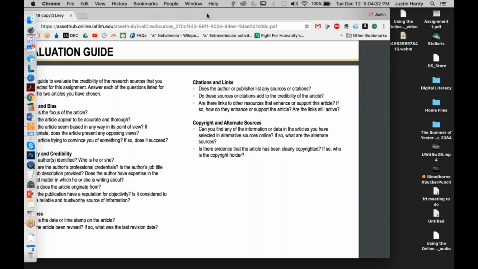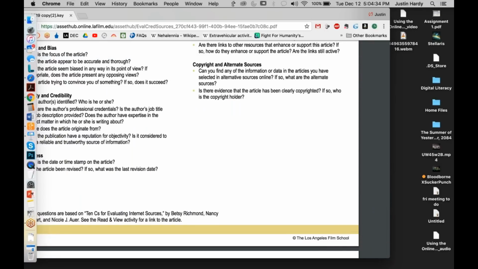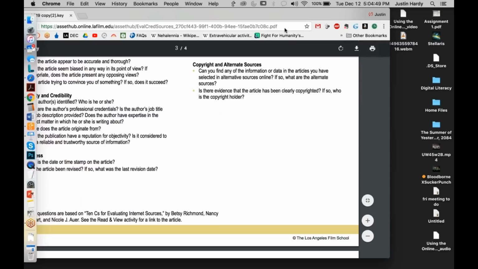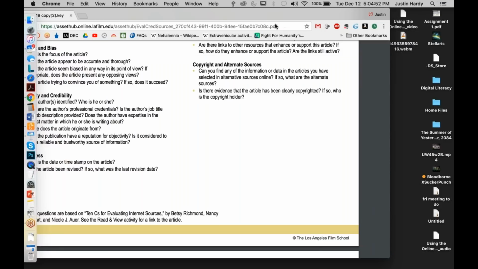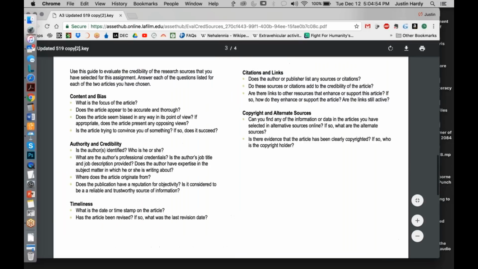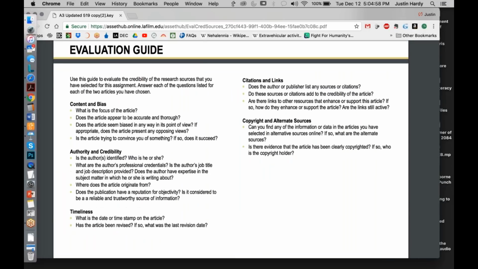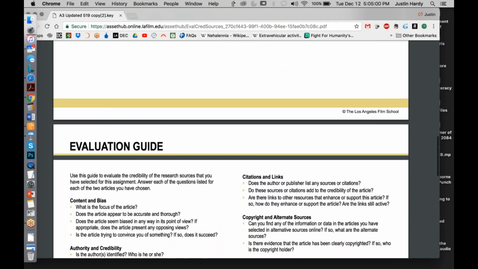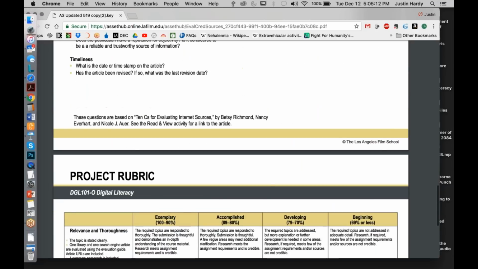And the last one that we're asking for you to answer is copyright and alternate sources. Can you find any of the information or data in the articles that you selected in alternative sources online? Can you find the same information in more than one place? And if you can, what are the alternate sources and are they reliable? And is there evidence that the article has been clearly copyrighted? And if so, who is the copyright holder? So this is the evaluation guide that we want you to consult and answer for Article 1 and Article 2. And again, once you've done that, you're going to create a final paragraph that describes which of the two articles, based on how you answer the evaluation guide, is more credible and why.